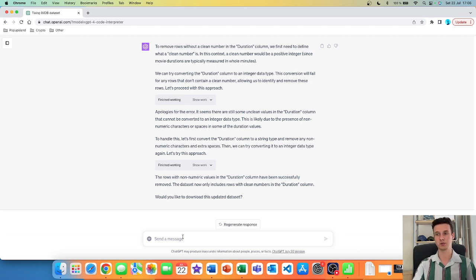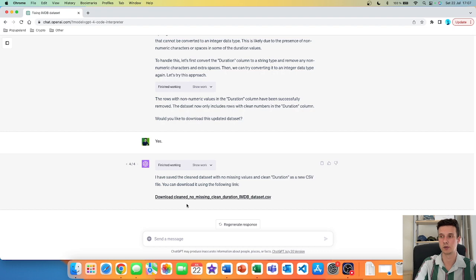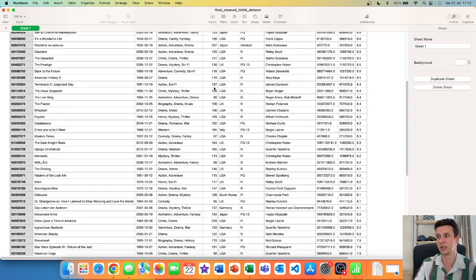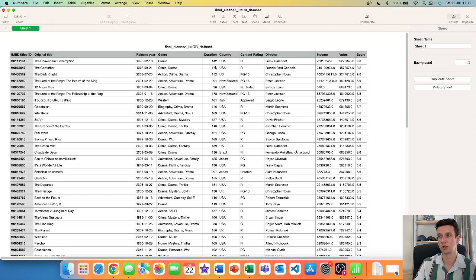And it's prompting us to have a look at the dataset by downloading it once again. I'm going to type down yes. All right, and we got a new link to download this file. I'm going to click on it, and if we open the final dataset, you can see that the whole duration column right now only has the number of minutes for each film. You can see that there are no missing values in the column, as well as only integers remain in this column. Just like that, we clean up the dataset as much as possible.